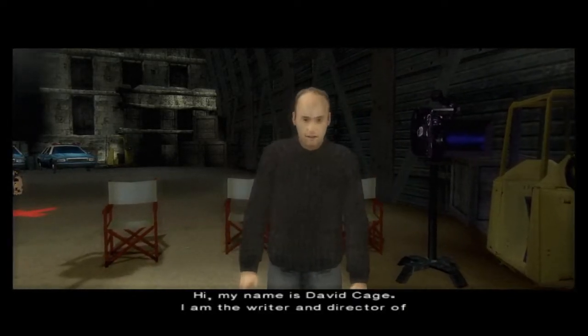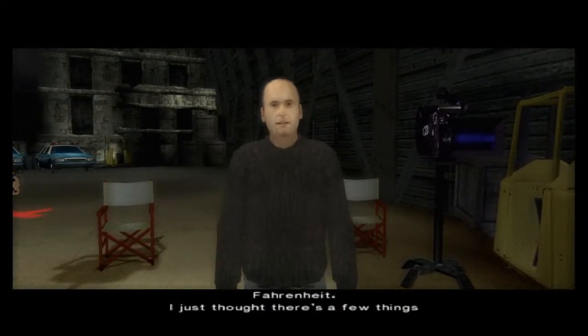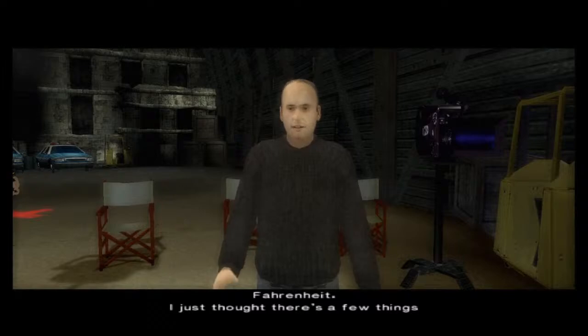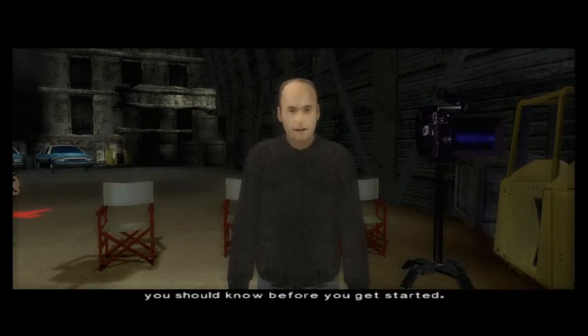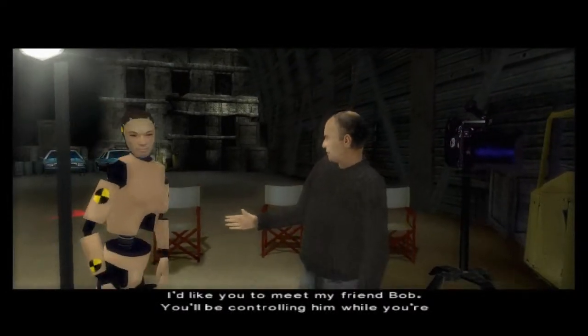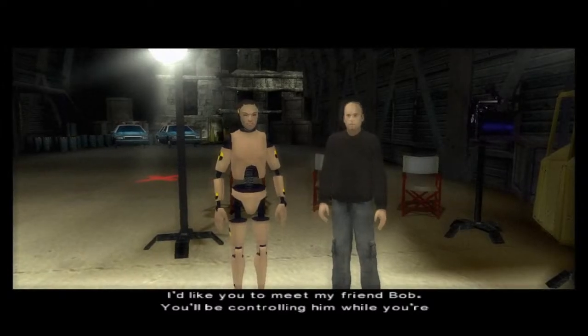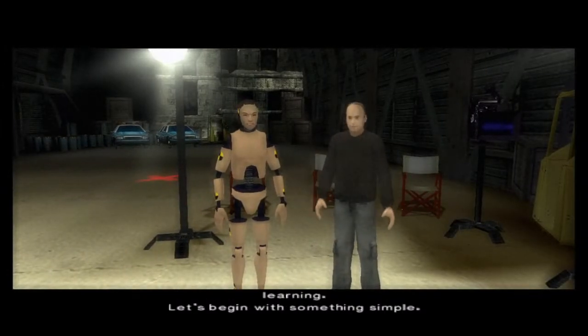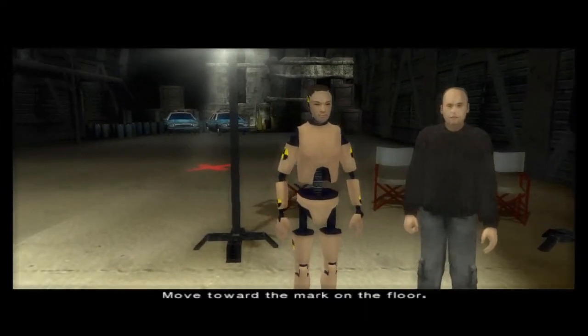Hi, my name is David Cage. I'm the writer and director of Fahrenheit. I just thought there's a few things you should know before you get started. I'd like you to meet my friend Bob. You'll be controlling him while you're learning. Let's begin with something simple. Move toward the mark on the floor.